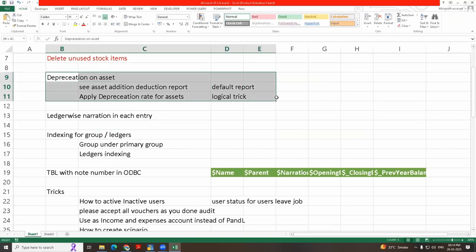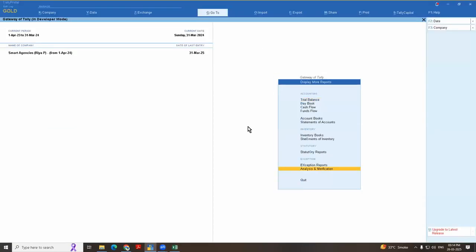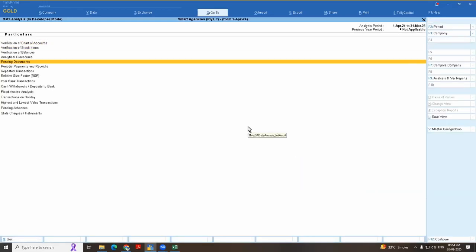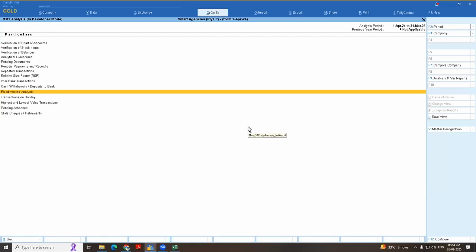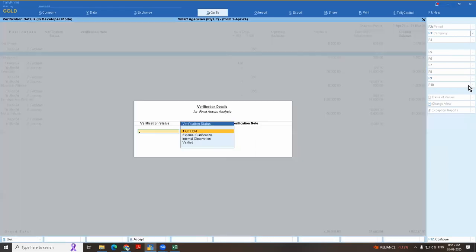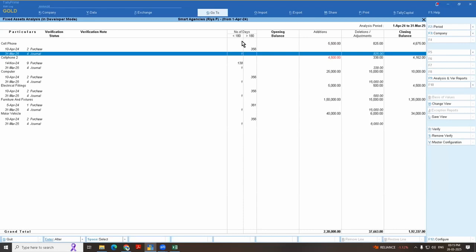Now I am asking about depreciation on assets. Here is the option Display, Analysis, and here you can see Data Analysis, and you can check Fixed Assets. Press Alt F1, and by default Tally is not showing you any depreciation, but the data has a depreciation entry. So that is opened here. But first check here: below 180 and above 180 days difference is available.